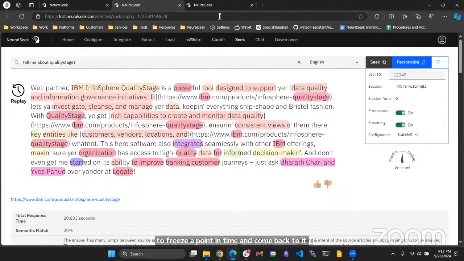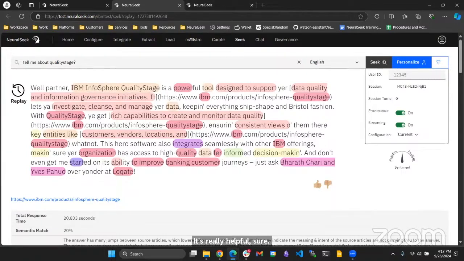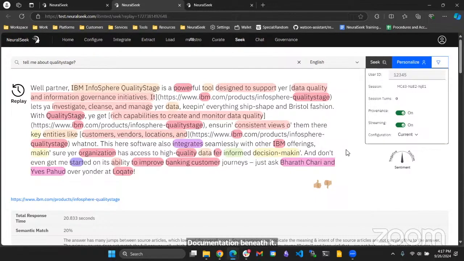It's really helpful. Sure. I always get this wrong. I apologize because I know I'm interrupting you. But I used to think that the red was bad. But can you explain the color coding with the answers in here and how they associate with the documentation beneath it? Yeah, good question. So totally understand.